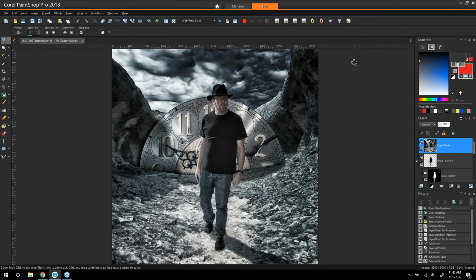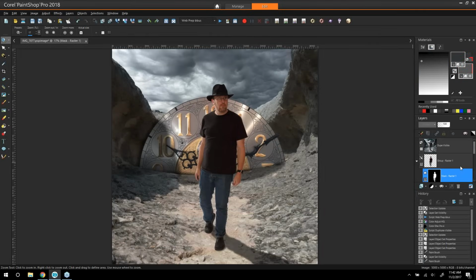All right, next question. It's a question about masks. What are they and how are they used? Okay, well, a mask is a very powerful tool in PaintShop Pro. Let me find a good way to do this. We'll do it right here. We'll turn that one off. I've already got a mask working here.